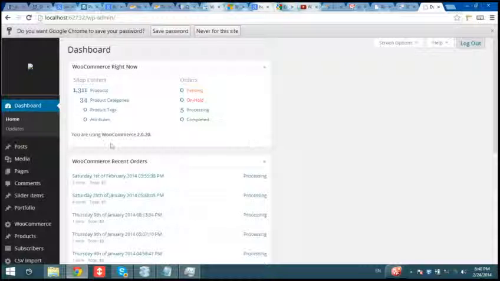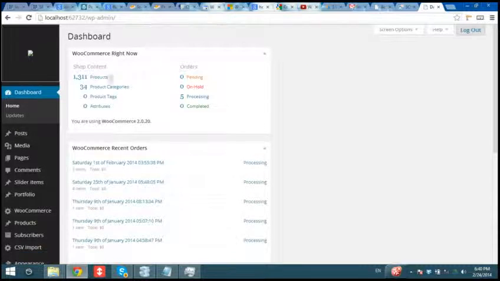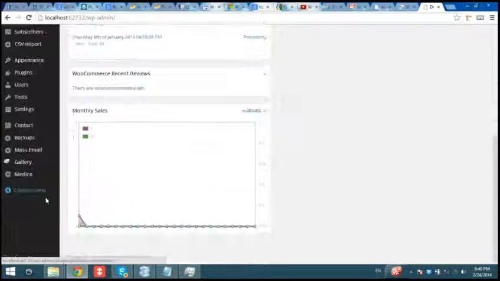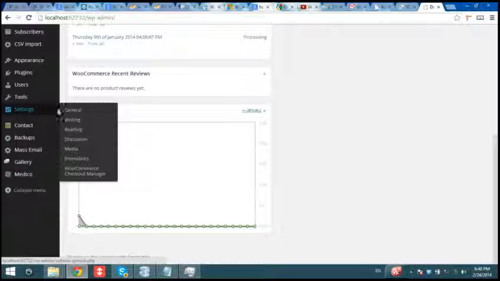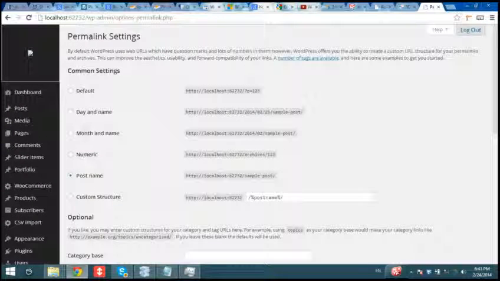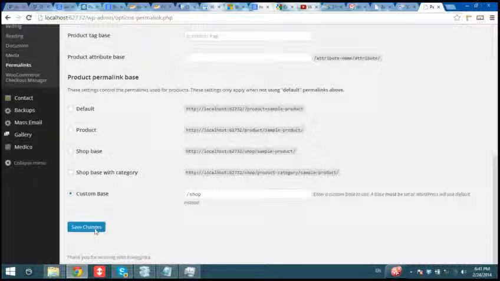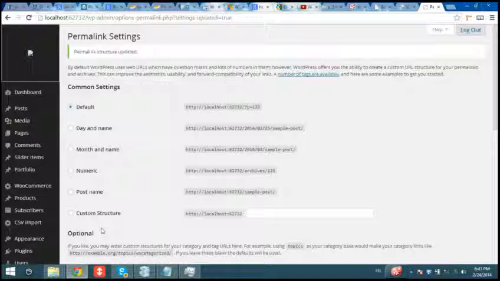Now everything seems very good at this level. If we go down, we have to go down to settings. After settings, permalinks. Now it's set to post name. We have to change it into default, and then you go and save changes.